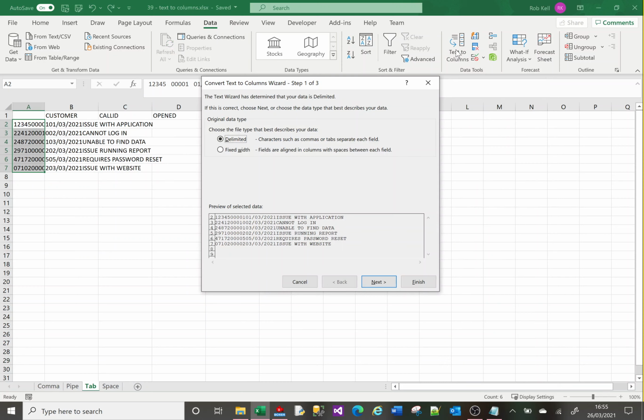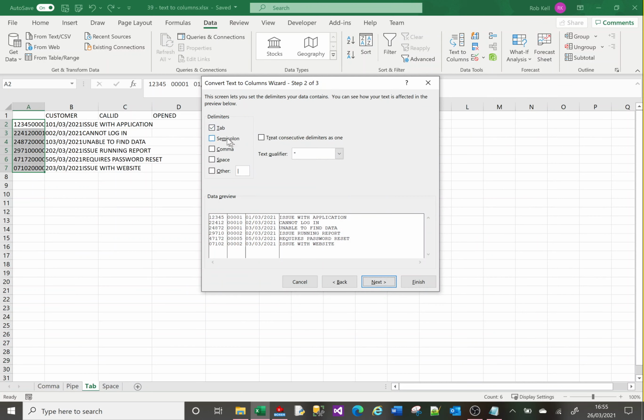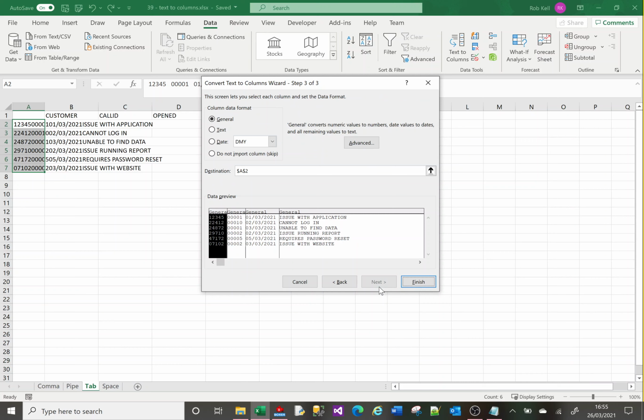So text to columns, delimited still yes. Tab delimited, yes. Here, and you can see that looks correct. If we go to next, a couple of things I want to do here. One, I want to change the destination. So I want it all to begin at column B instead of column A. And also here on this column, I don't want Excel to presume what it is. So I don't want it to be general. I want Excel to presume it's text. And in this one, I want Excel to presume it's text.